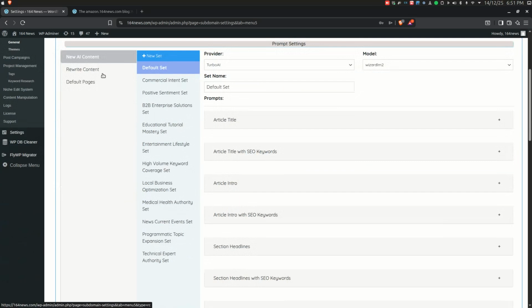First, new AI content prompt sets, which are used for creating new content from scratch. Second, rewrite content prompt sets, which are used for rewriting existing content. Third, default pages prompt sets, which are used for creating subdomain default pages. If you are accessing this section for the first time, you will see only the default prompt sets for each set type, along with set name and AI model drop-down menus.